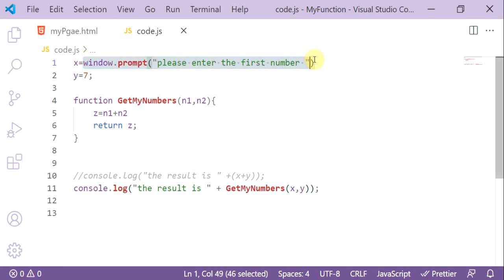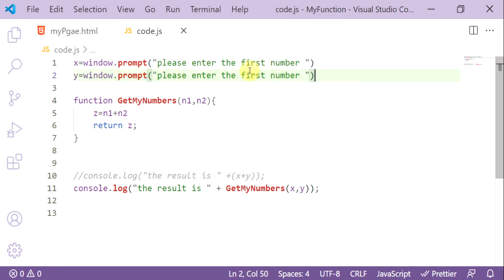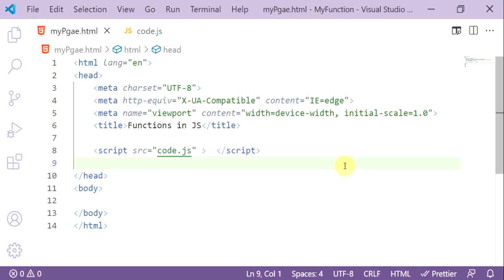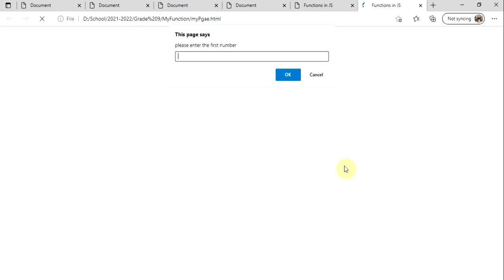Okay, copy, Ctrl C, repeat it again here, and here as the second number. Okay, now, take care, please. So important. Now, run the page to see the result. Please enter the first number. Enter first number here, 100. Okay. A second number will be 200 to see the result.